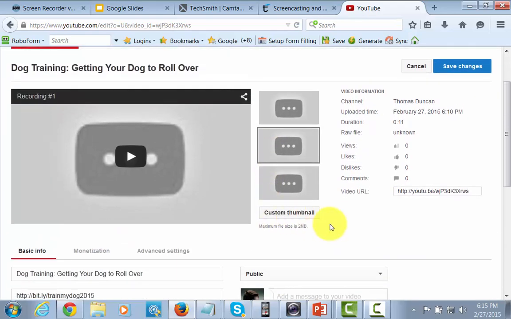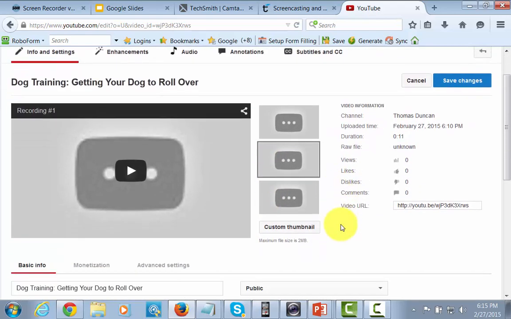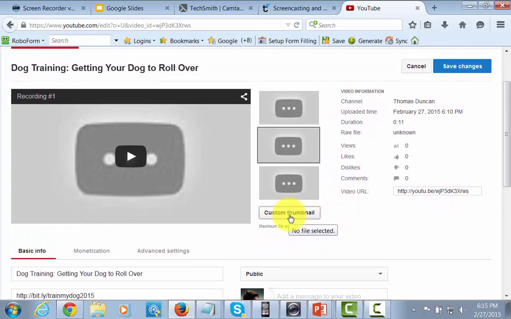Now, the other thing that you want to do is you can place here a custom thumbnail. One of the things that you can do is put a thumbnail there that will reflect what people are going to be looking for. In this case, since we're talking about dog training, you want to have a custom thumbnail that's related to dogs or dog training, right? Because people will see that thumbnail and they're going to be attracted to it based on their interest. Let me show you what I mean by that.